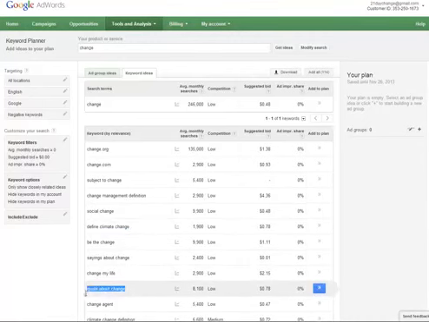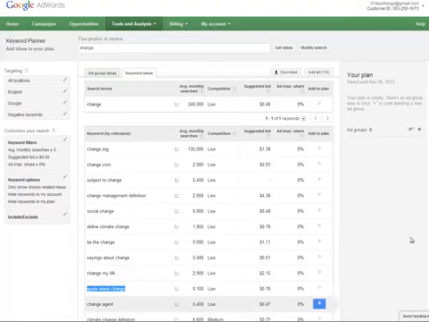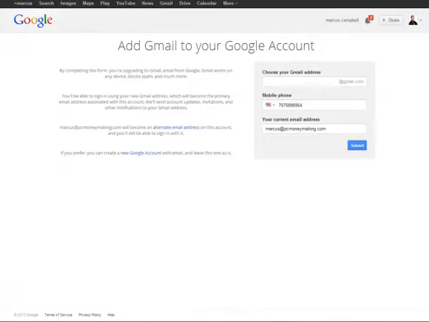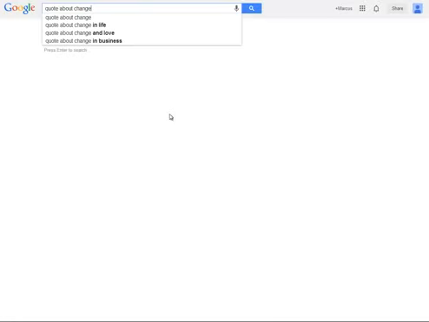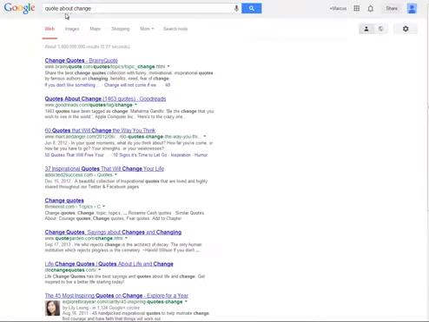Like, let's say we wanted to go quote about change. We could see here that this has 8,100 searches per month. And usually what I would do is I would go over to regular old Google here, and we'd look for quotes about change, and we'd see what the competition is.